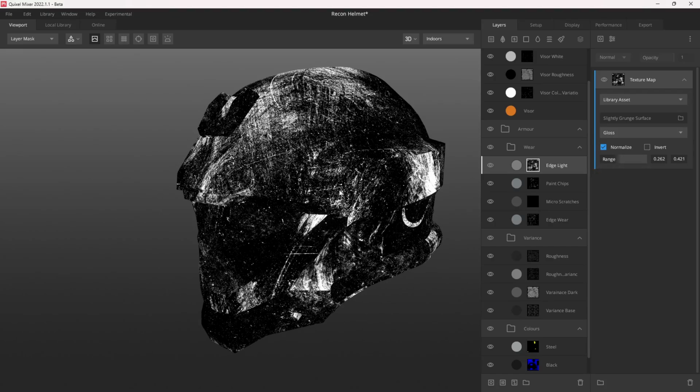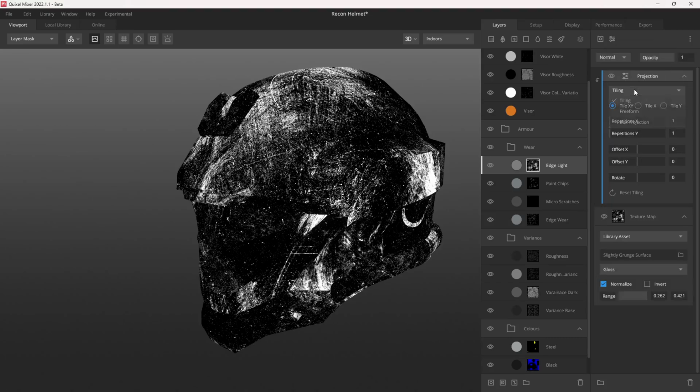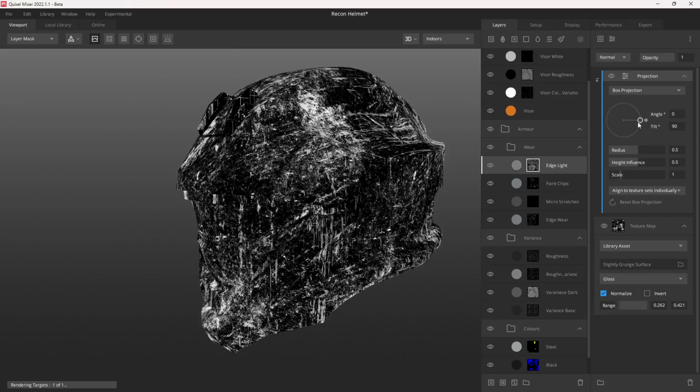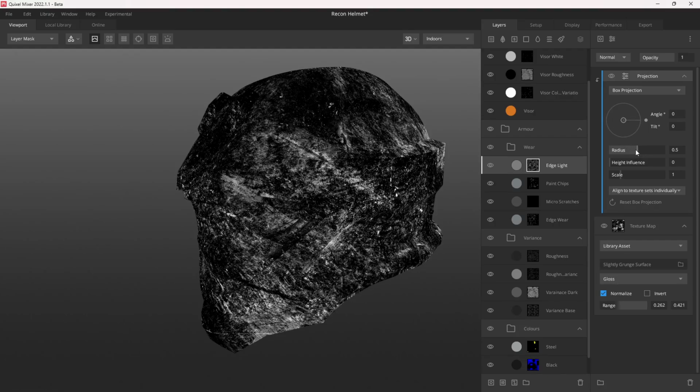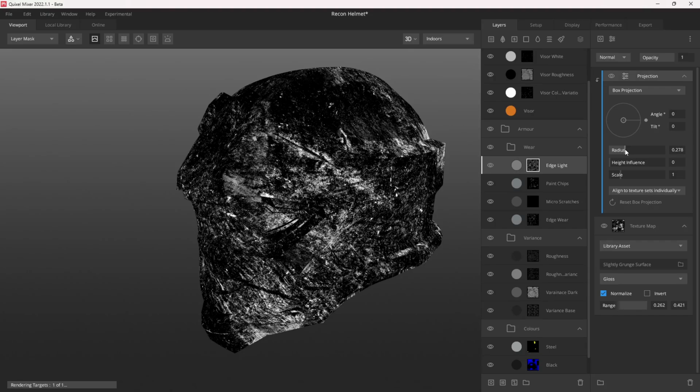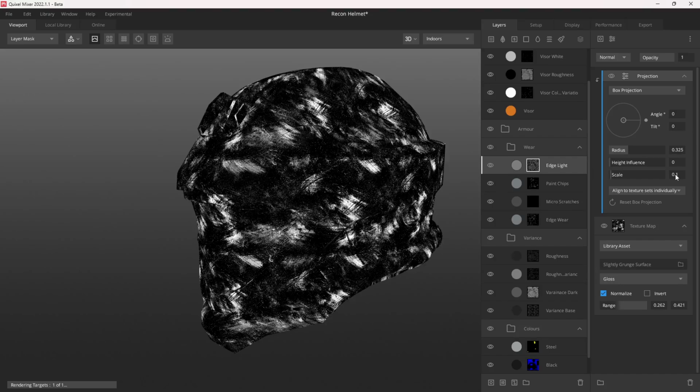Around there. So now we've really isolated those white parts, and as per usual, this is scattered a bit too large, so we'll get a projection. We'll set it to box. We'll take the height influence to 0, and we'll also change our tilt to 0, and we'll have our radius a little bit different this time. We'll have it down near 0.3, just so we're not getting the blending so much between the different angles, because we're also going to adjust the scale to 0.1.